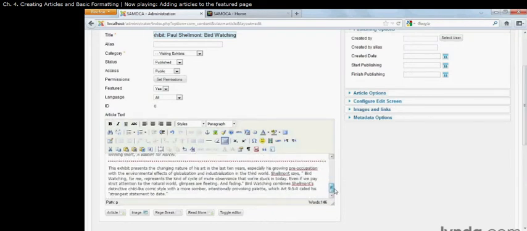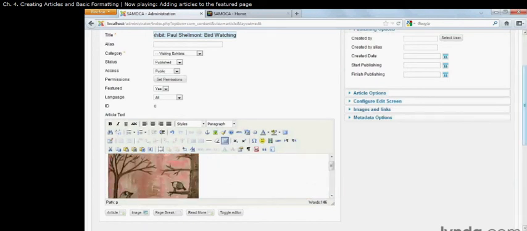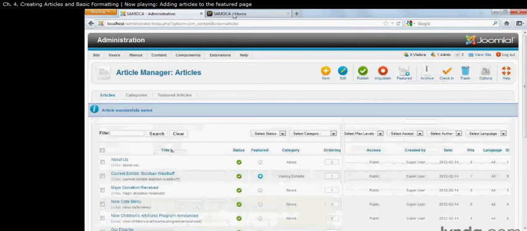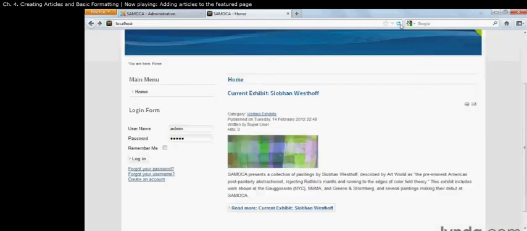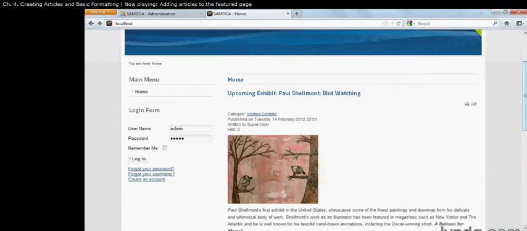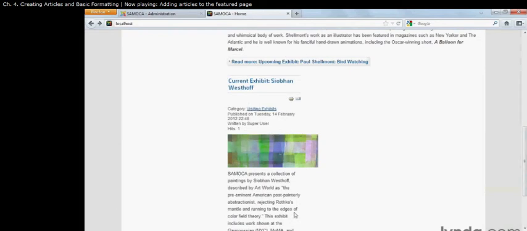You see that we have 2 paragraphs of information, a Read More link, we have an image. So I'm going to go ahead once again and hit Save and Close. And when I refresh the front end of the website, you'll see that we have our Paul Shelmont article here, and then underneath we have our current exhibit article here.